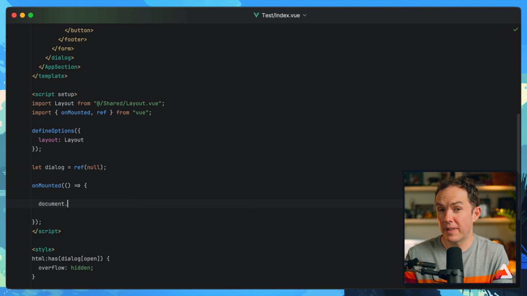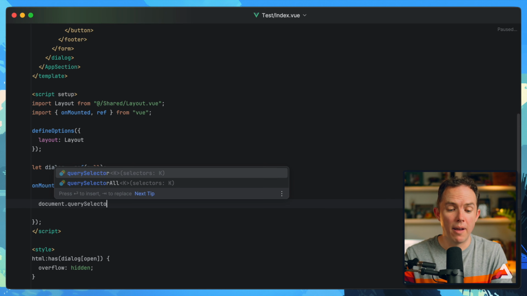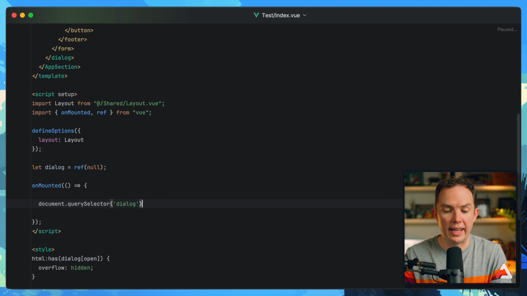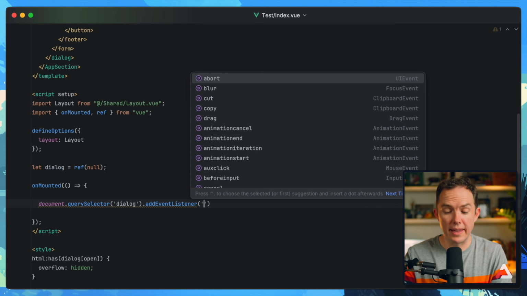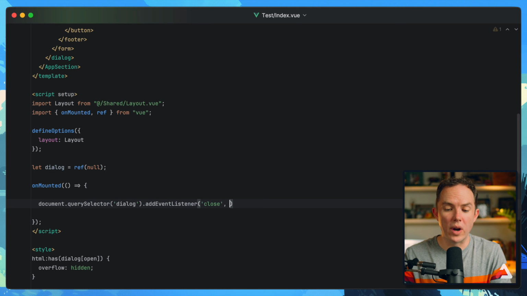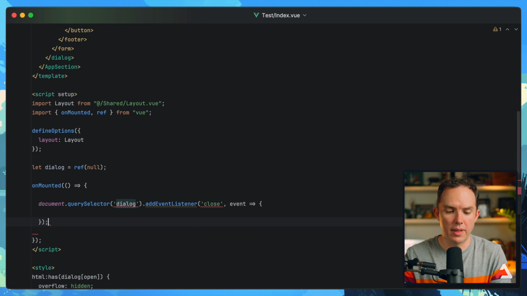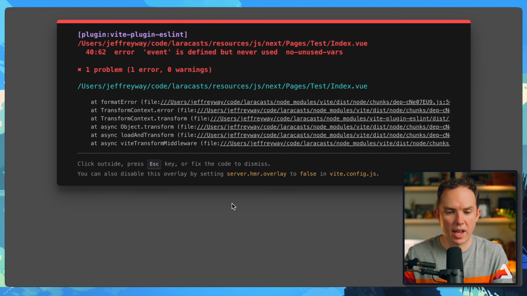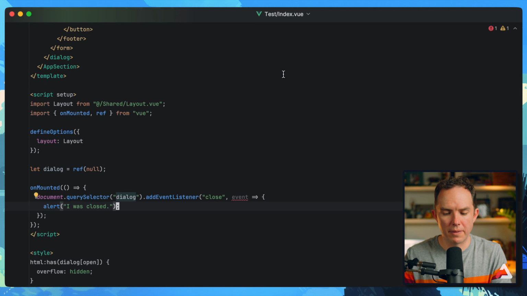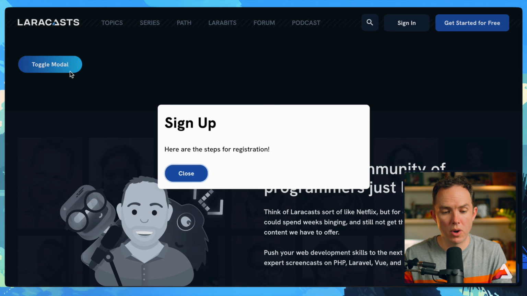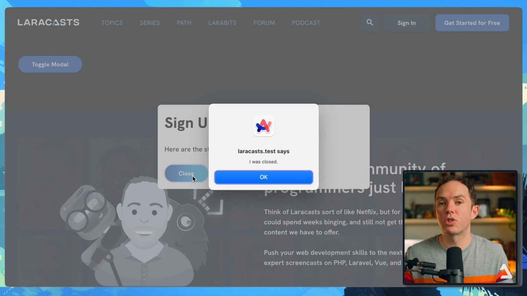But yeah, again, using vanilla JavaScript, I could say, find the dialog and add an event listener to it. And we learned the event is close, right? So when it's closed, trigger this callback function. So I can say, I was closed. All right, let's give it a shot. Ooh, event is defined but never used. Yeah, sorry, you can ignore that. Come back, toggle the modal, and when I close it, sure enough, we caught that event and we responded to it.